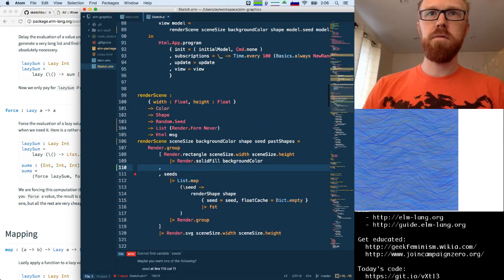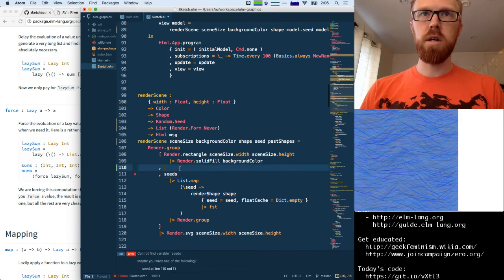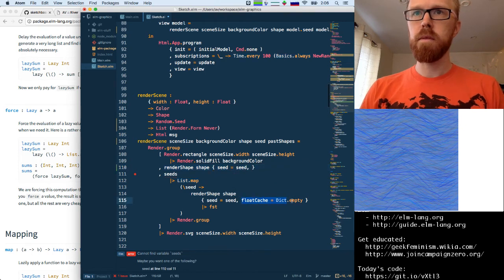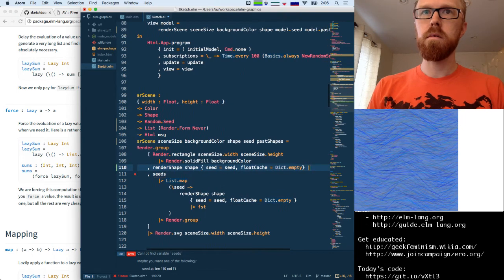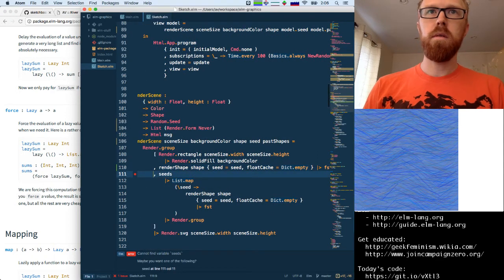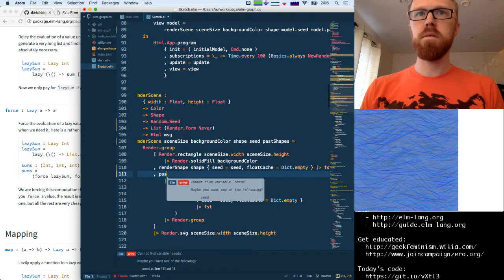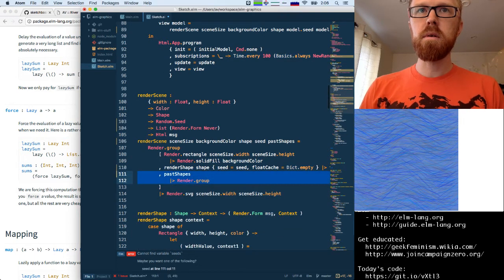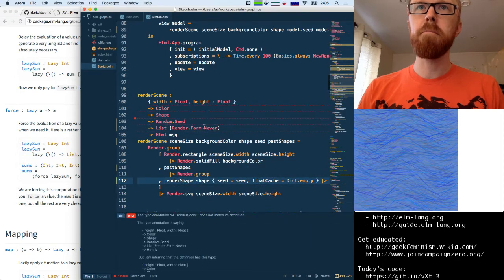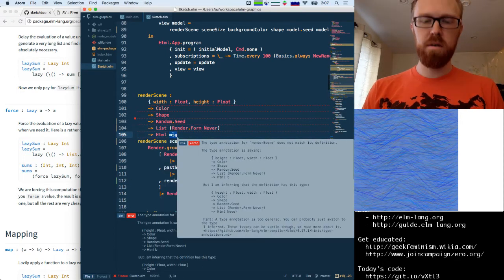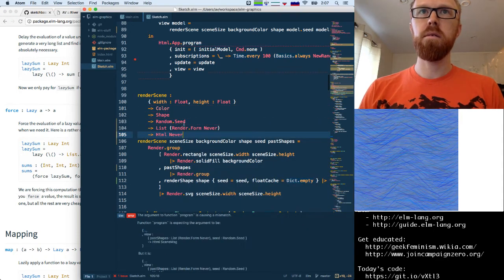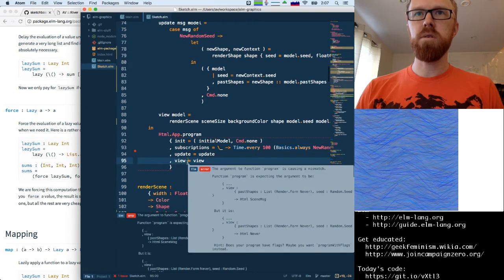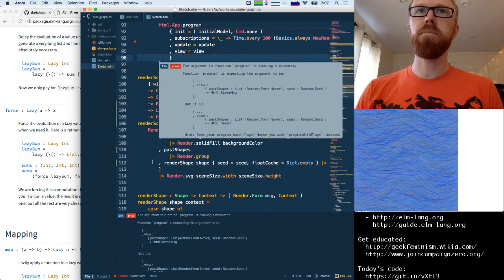Okay, so first we want to render the current shape. Then we want to take the past shapes and stick them in a group. And actually that should be all. Okay, actually this will give us an HTML never. Which is going to complain doesn't match. Okay.